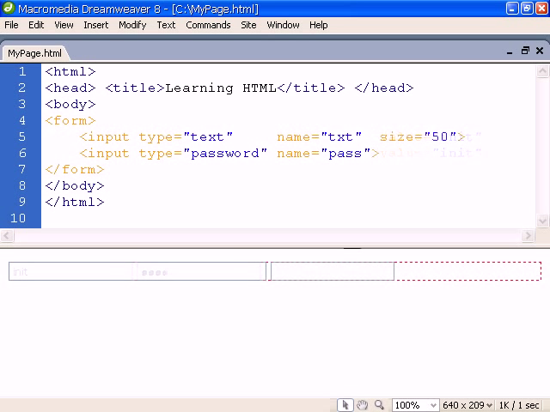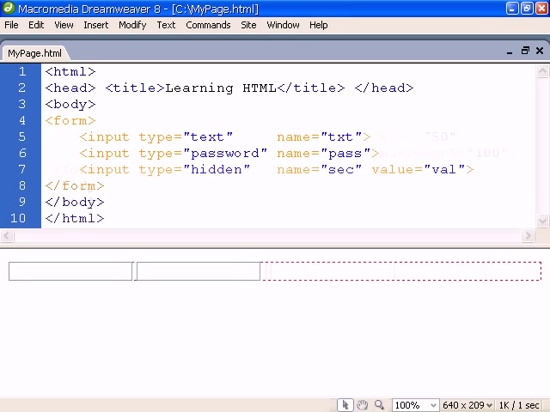We can also change the field size, which is measured in number of characters, or put a character limit on the field using the maxlength attribute. The last text field, hidden, is used to add data to a form without displaying it to the user. Because the user can't change this input type's value, we must specify it in the markup.